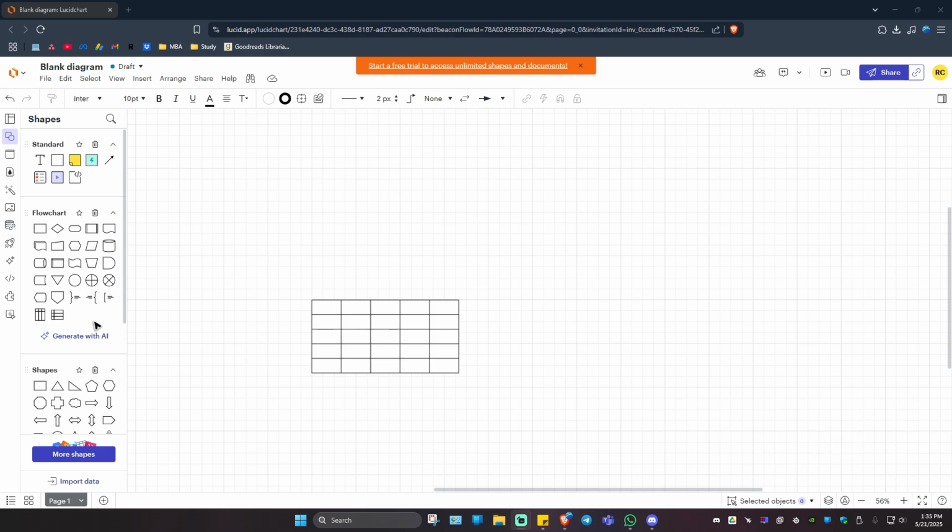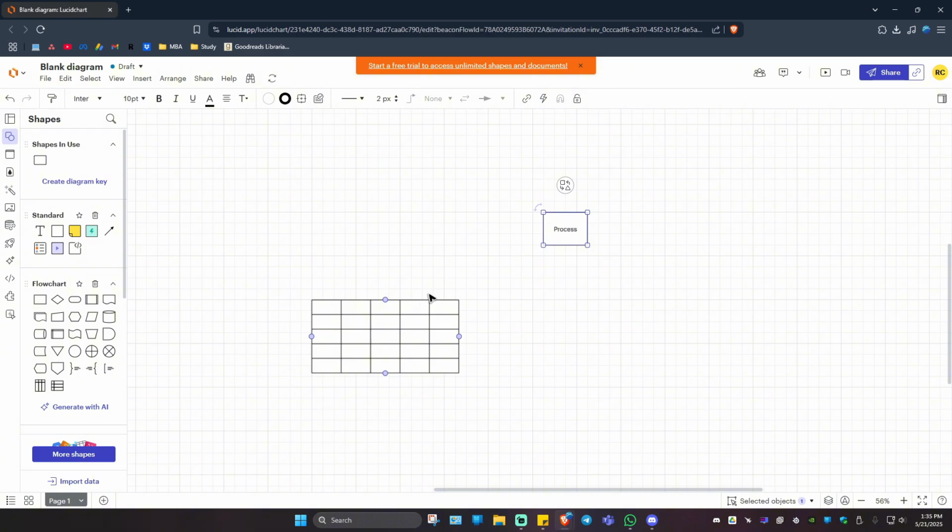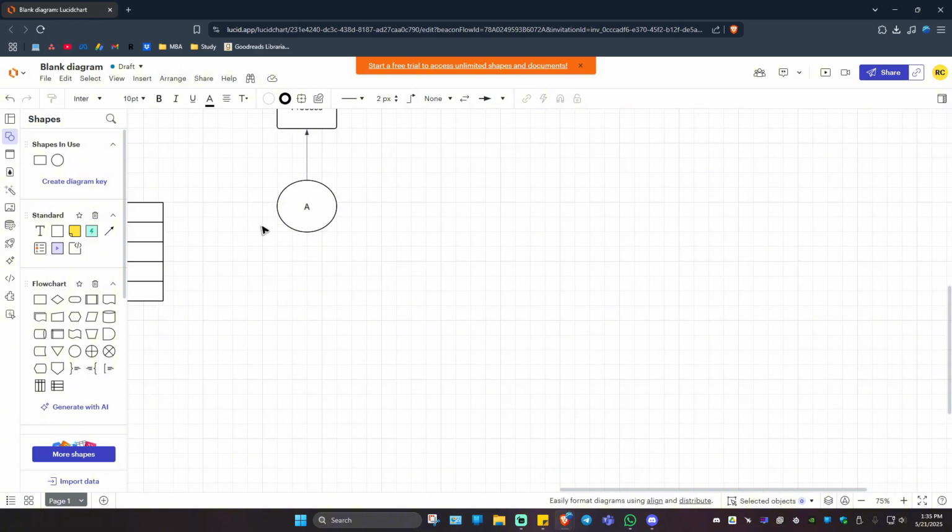So for example, we wanted to add some shapes right here. For example, a square, like that, and a circle. Okay. If you want to make it bigger, just go ahead and do so, just like that. Okay. Now, for example, we wanted to add in some text.